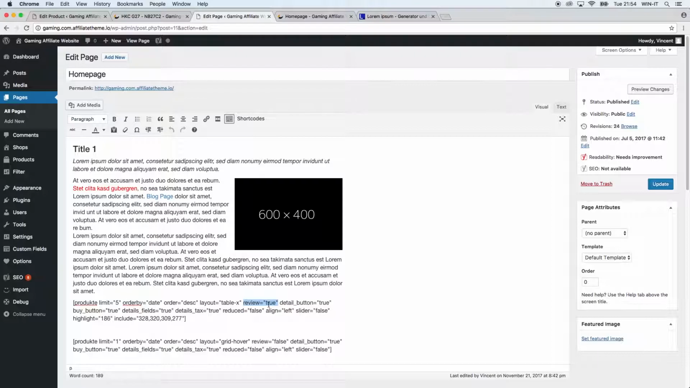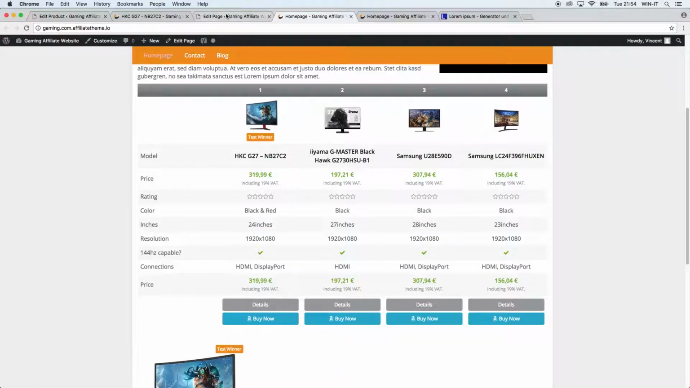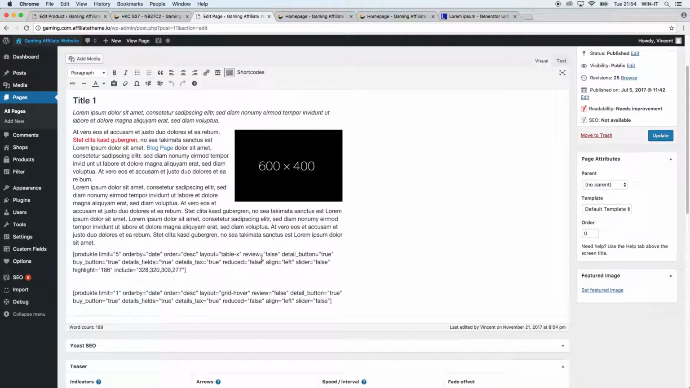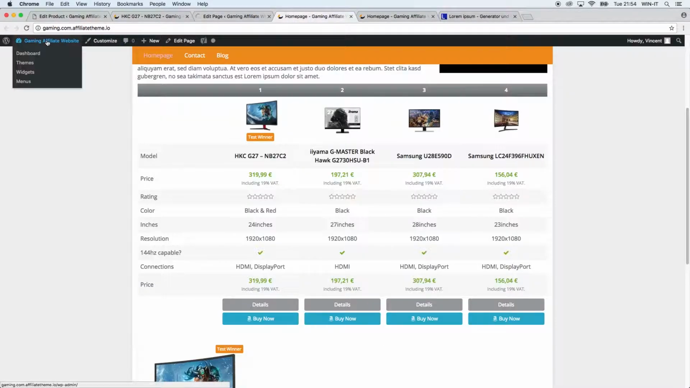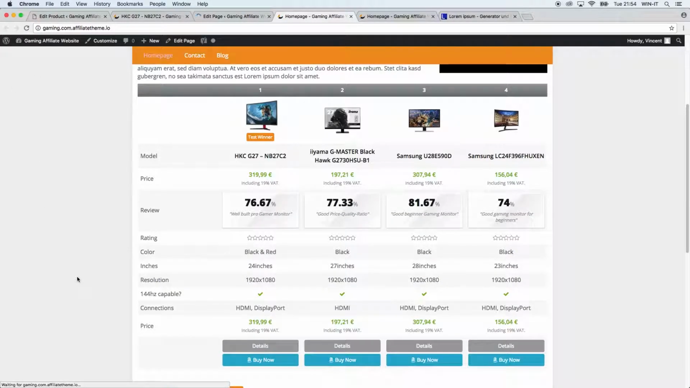When you activate this, this will be displayed. Just for you to know, let's say it's false. We go to our landing page and it won't be displayed. So let's make it true again, update, go back to the front end and see, there you go. So you can see that this review can be used for multiple occasions and multiple places on your website.